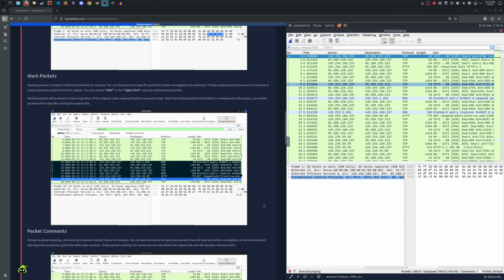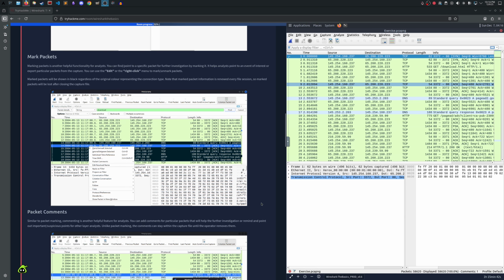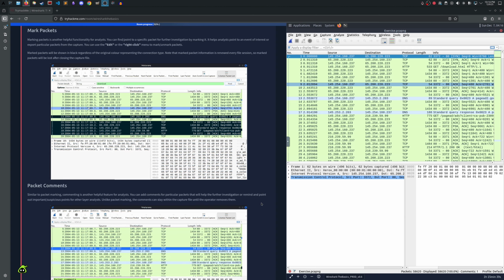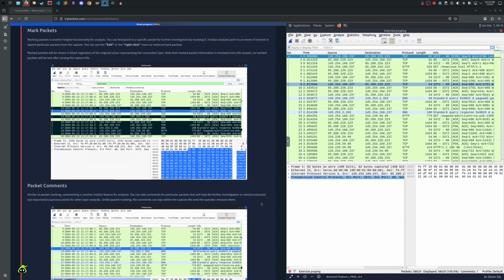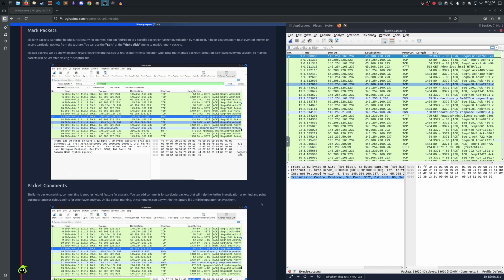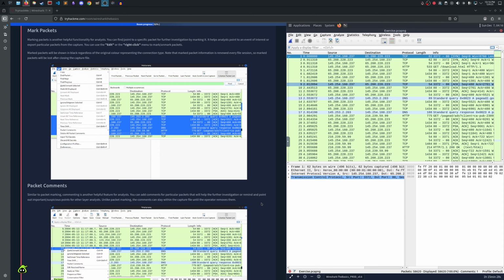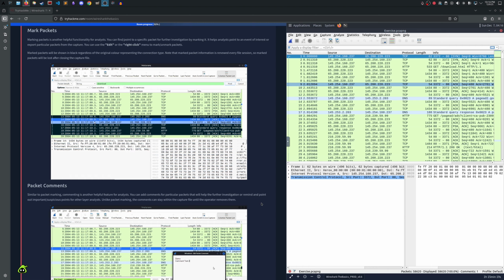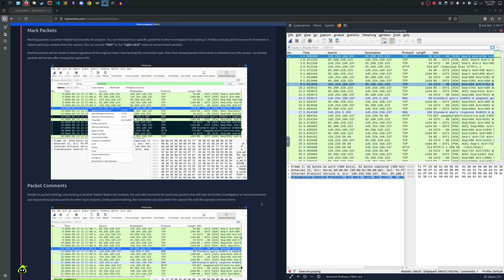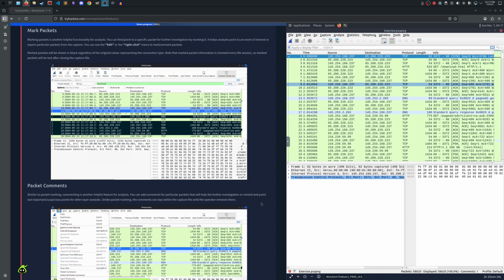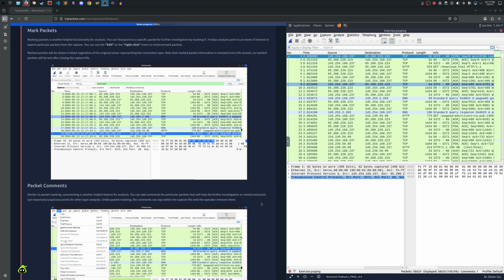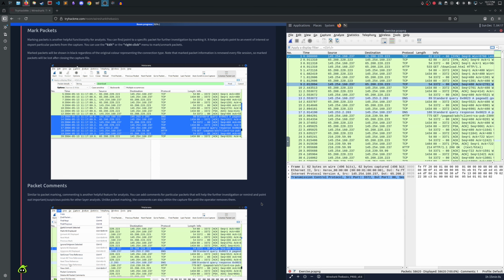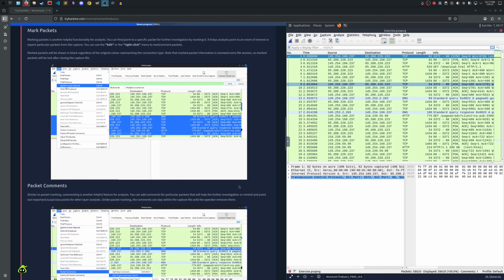Then you can mark packets. Marking packets is another helpful functionality for analysts. You can point to a specific packet for further investigation by marking it. It helps analysts point to an event of interest or report particular packets from the capture. You can use the Edit or the right-click menu to mark or unmark packets. Marked packets will be shown in black regardless of the original color representation of that connection type. Note that marked packet information is renewed every file session. So, marked packets will be lost after closing the capture file.